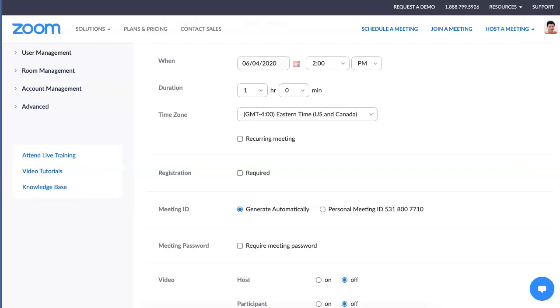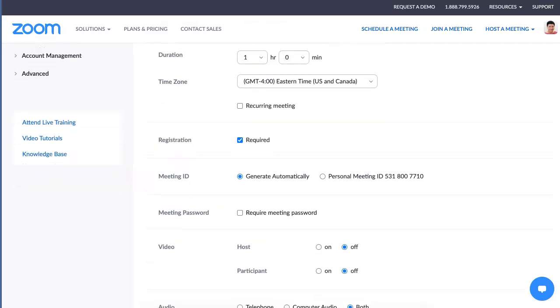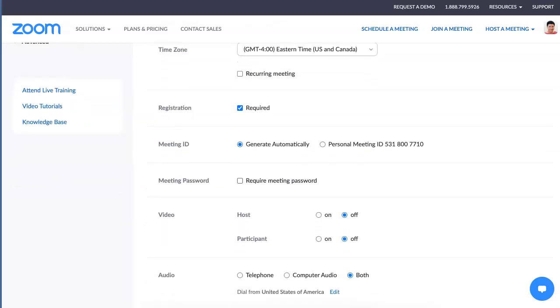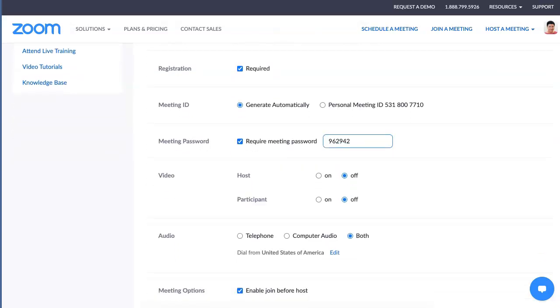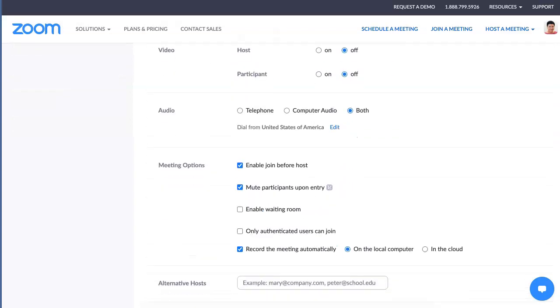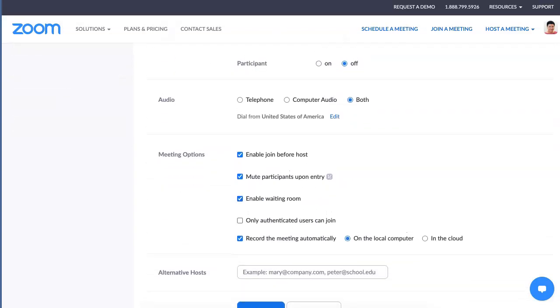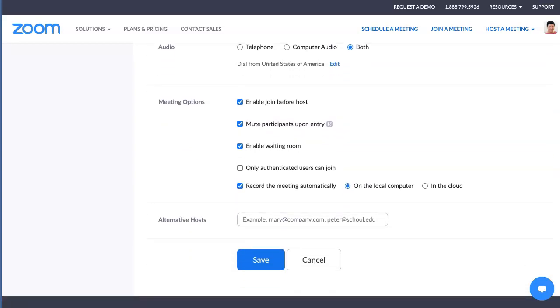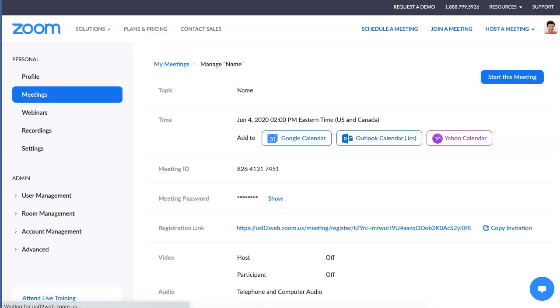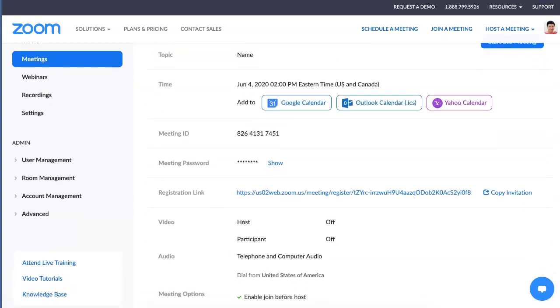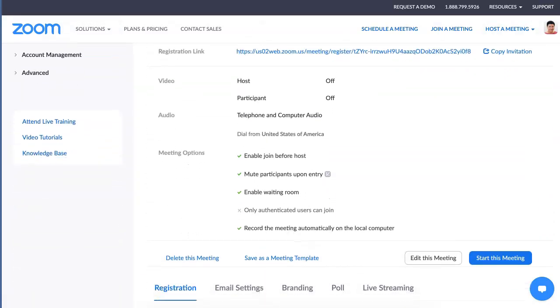Next, once you get the required registration, you can decide how you want it. Require a password. Doesn't really matter if you have it or not, but you might want it. And then you decide the video how you want it and so on. And then whether you want to enable the waiting room. That's all up to you. Next, you save. So first of all, you're going to save it. After you've saved it, you're going to scroll down, and this is where the fun begins.